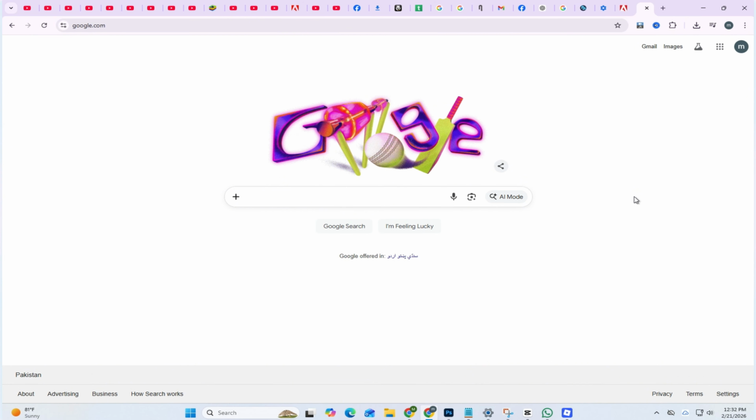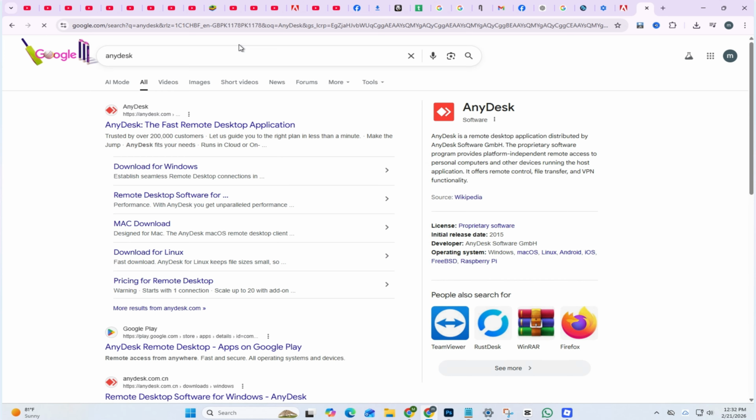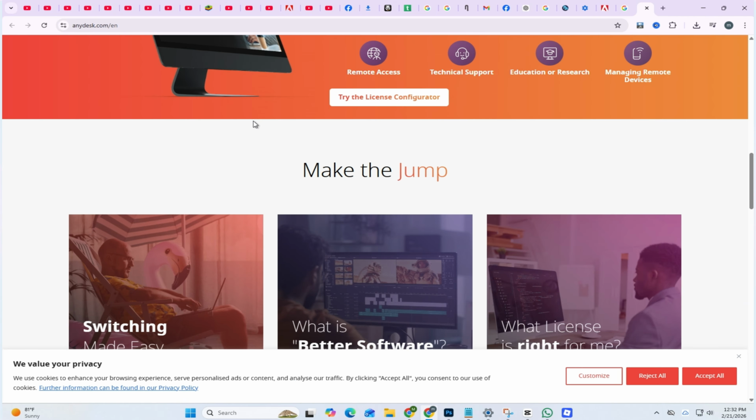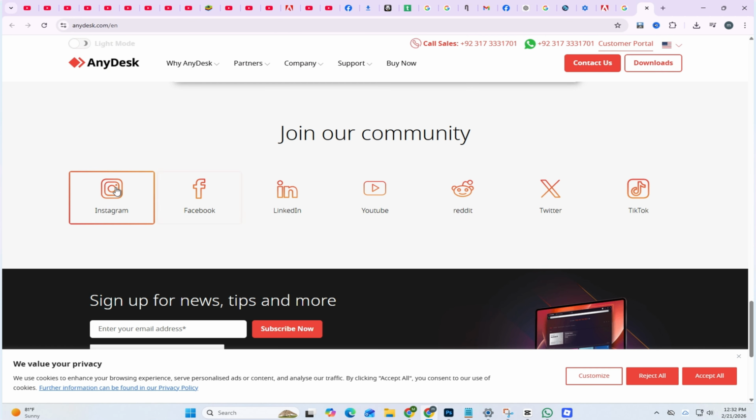So let's get started. First, open any web browser on your Windows 11 PC. Now go to your search bar and type AnyDesk, then press Enter. From the search results, click on the official website, which is anydesk.com. Make sure you're clicking the official website to avoid downloading anything unsafe.